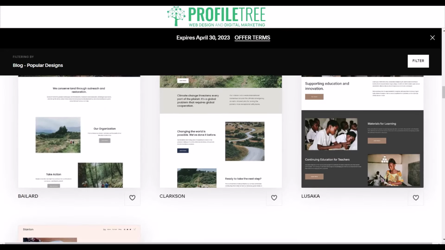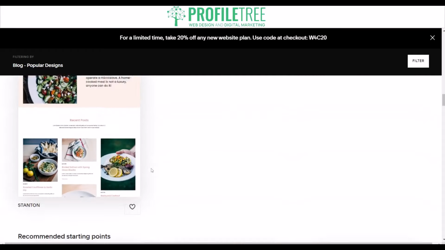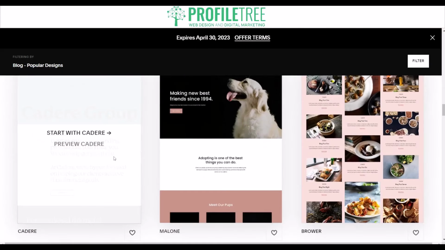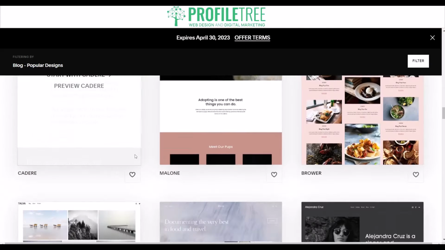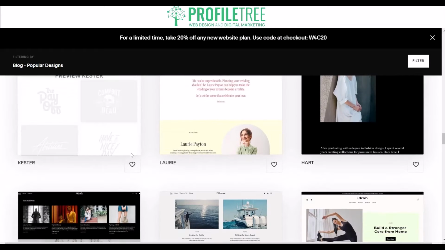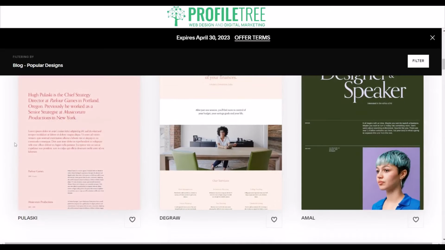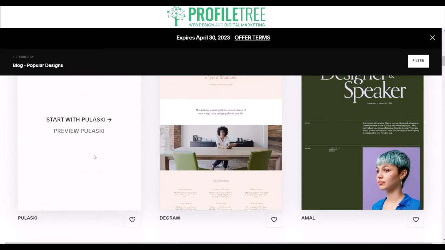See if we can find one actually. It's going to be a good one. So there's the recommended ones as well on the bottom. Quite a few there. So as I said, if I go ahead and just pick one there, so I'll just do the Pulaski one. I can go ahead and preview that as well.